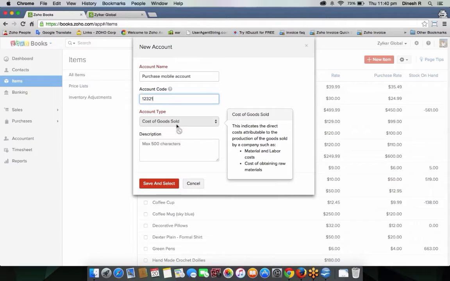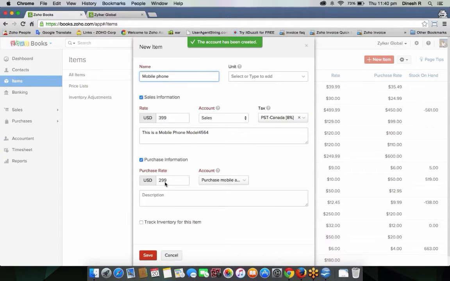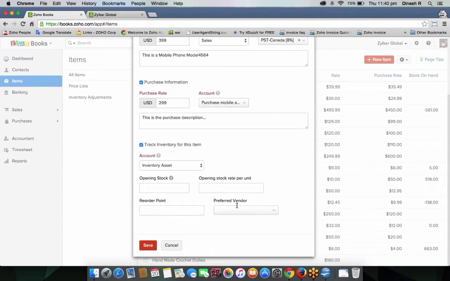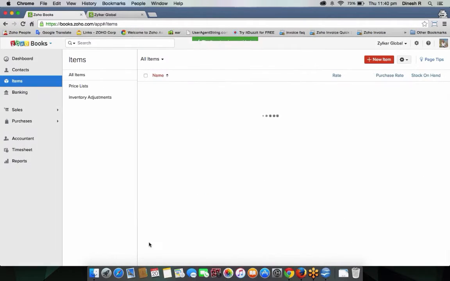So I'm going to type in the account code and everything is fine. I'm going to click on save and select. And now I can enter the description. And if I want to track inventory for this item, I can check the box here and enter the opening stock and the opening stock rate. So I'm going to say initially I have 10 and the opening stock rate is again 299. And everything is fine. I'm going to hit save.